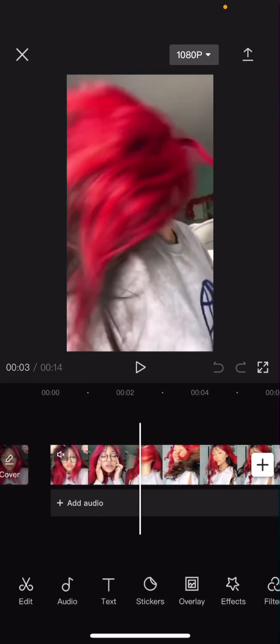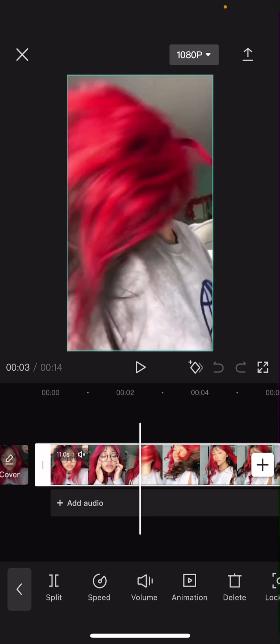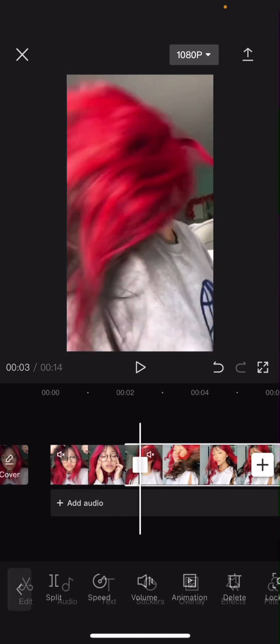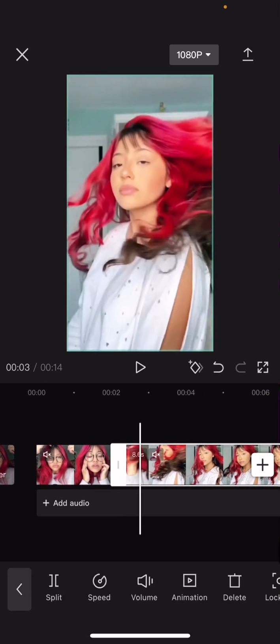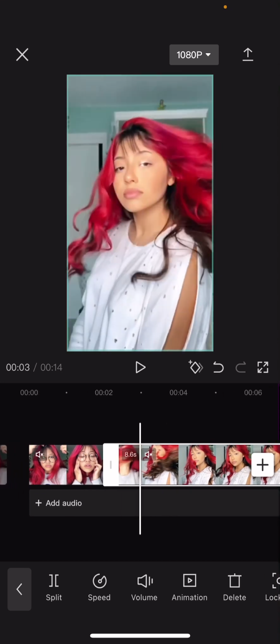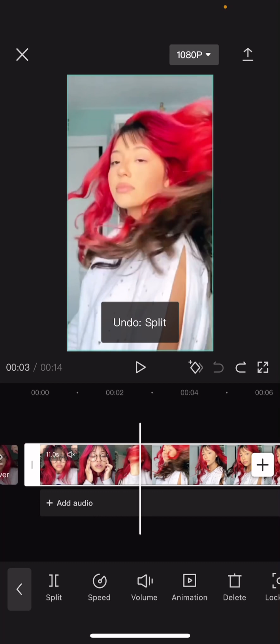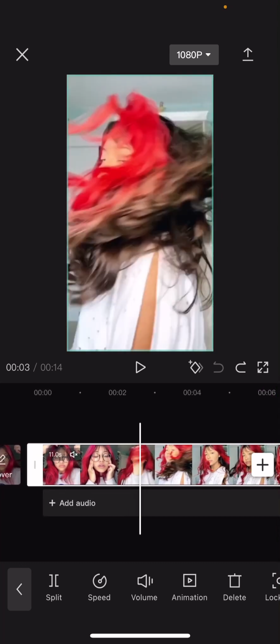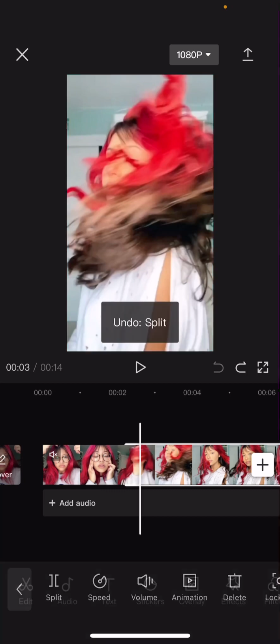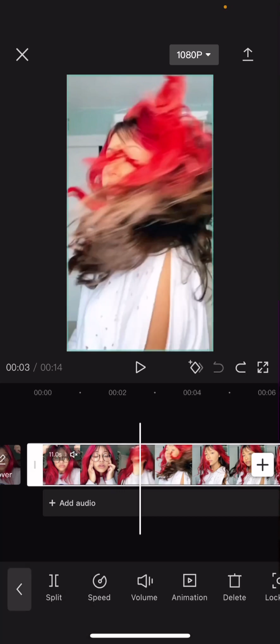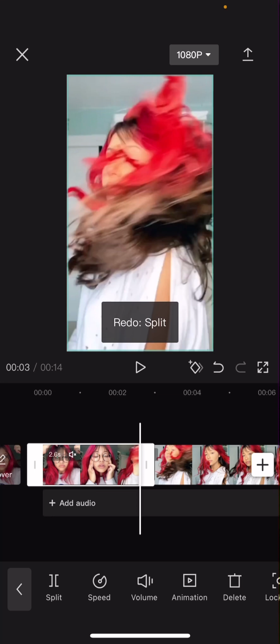In this video I'll be showing you guys how you can do this CapCut shake on CapCut. So I'm just going to select this part of the video for the shake. Maybe go a little bit here, like here. And then I'm going to add in a keyframe. Oops, I forgot to split it.